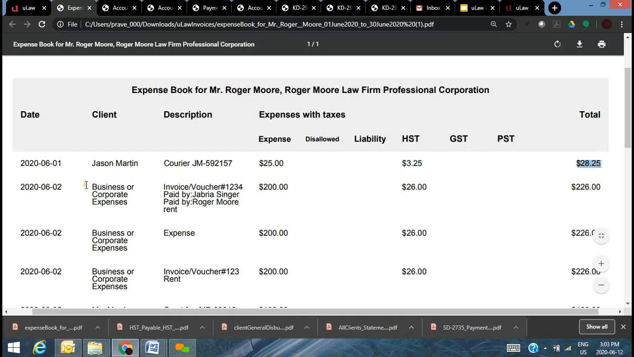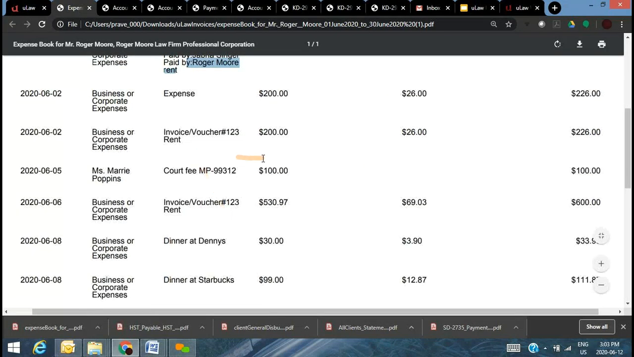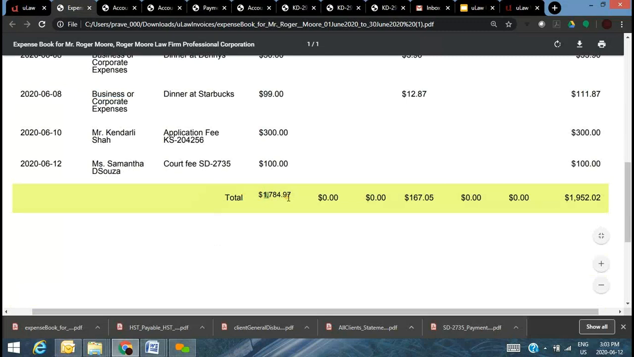And then for your business, so if it's an office expense we categorize as a business expense, you actually had a $200 payment for rent. And there was another expense, a couple of invoices that were raised, a court fee that was paid on behalf of Mary Poppins of $100, telling you the total expenses and the taxes.